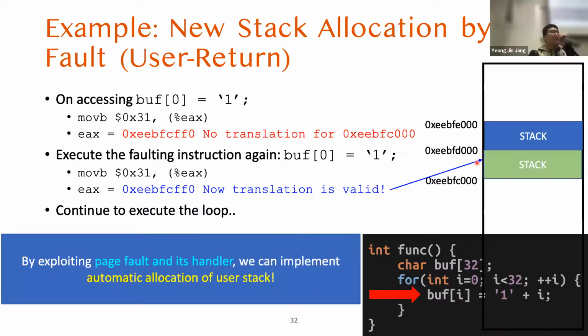So the implication is that by exploiting the page fault error and the page fault handler, if we set up the rule correctly, then as an operating system, we can transparently identify whenever the user application needs more stack, and then we can give them more memory and continue to execute the program. Any questions about using the page fault handler for automatically increasing the stack like this?